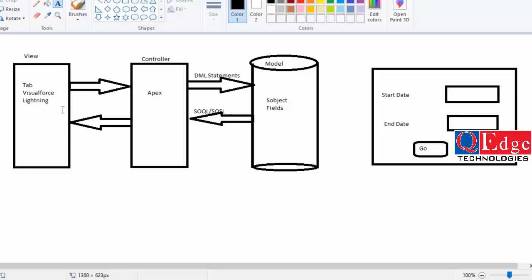That is one way. So here we don't have a direct interaction between the view part and the model part.